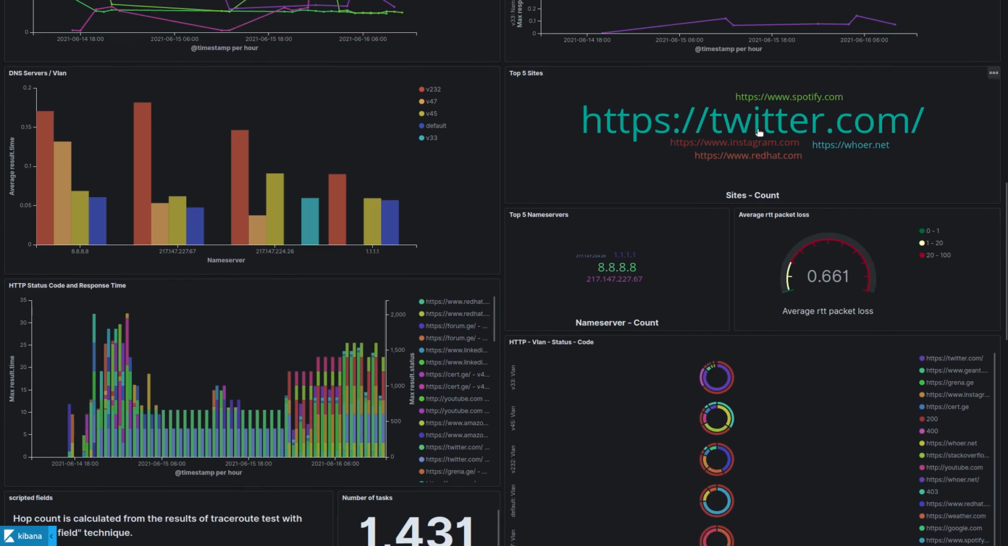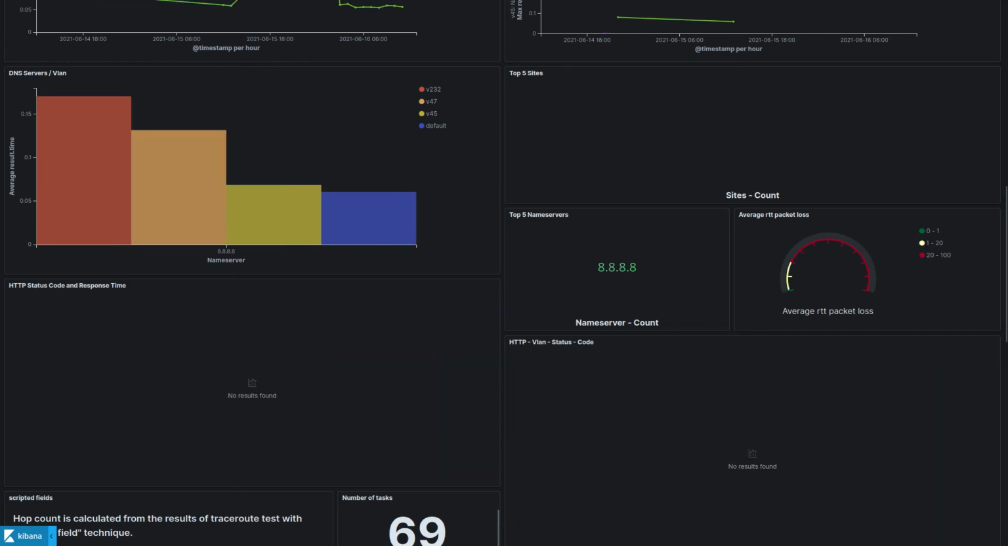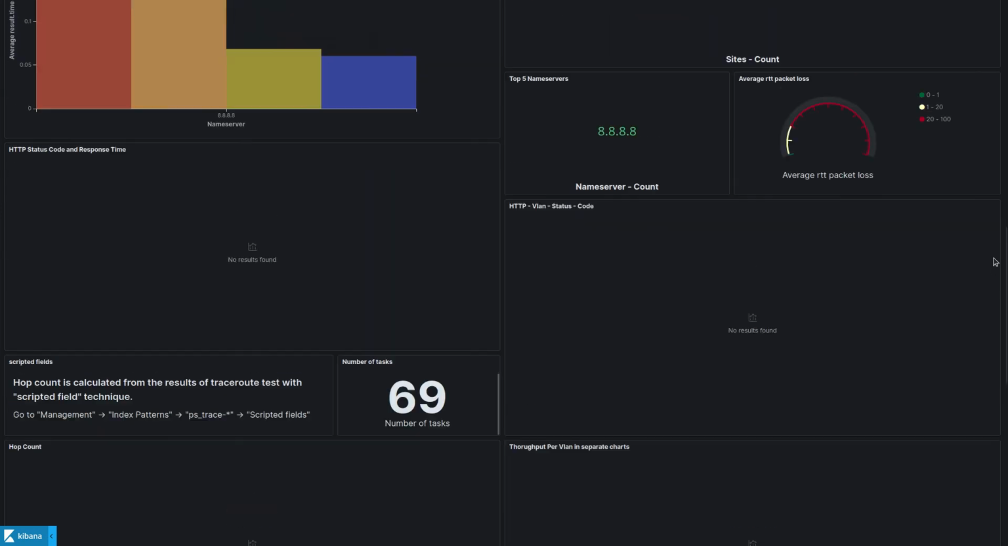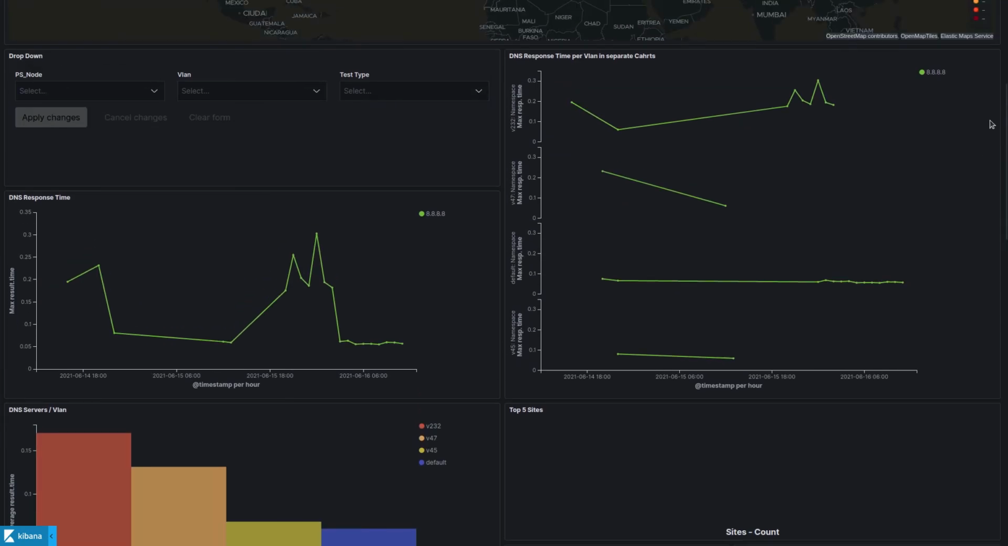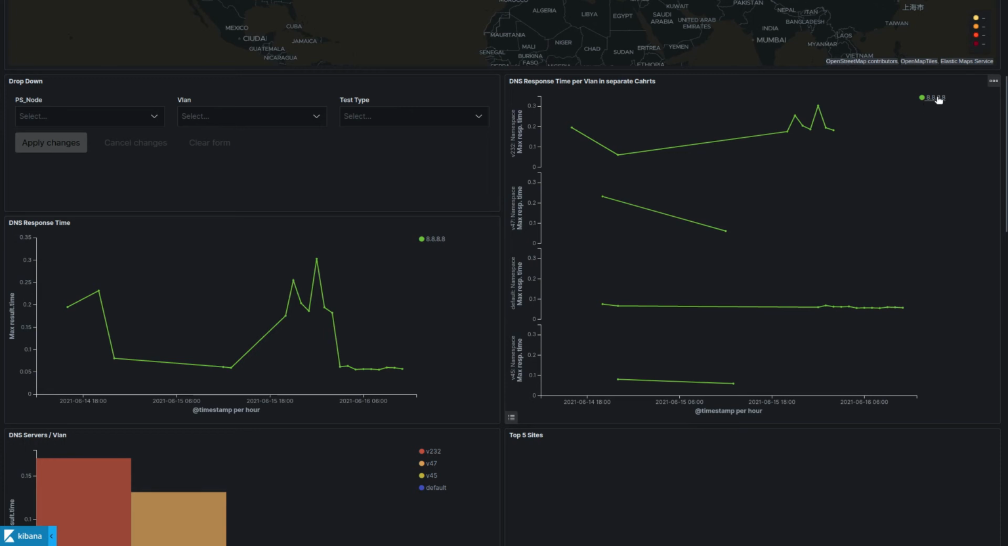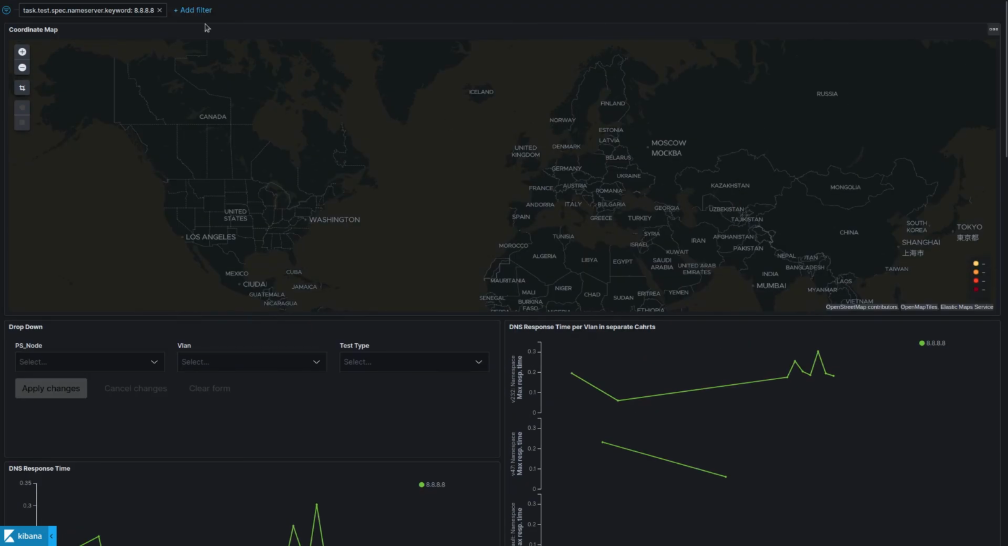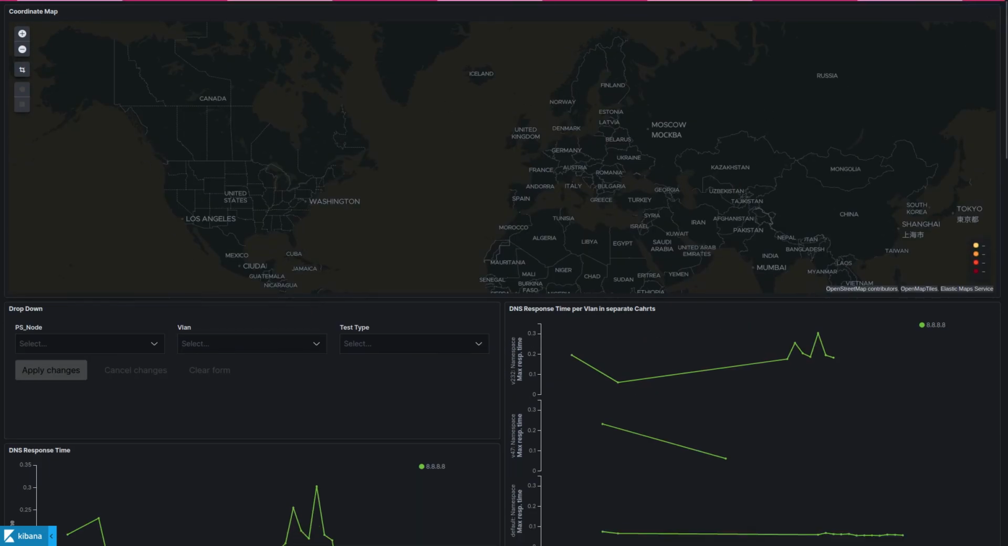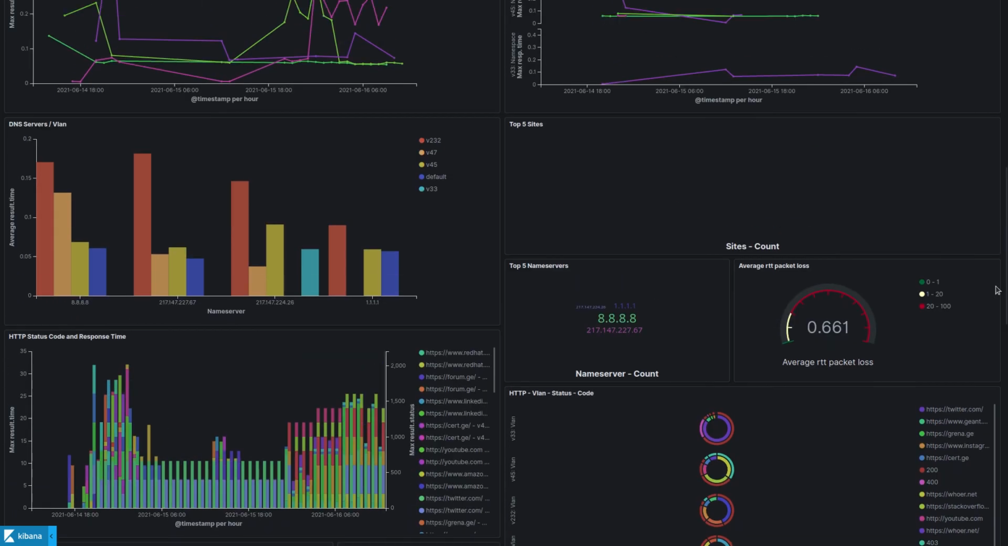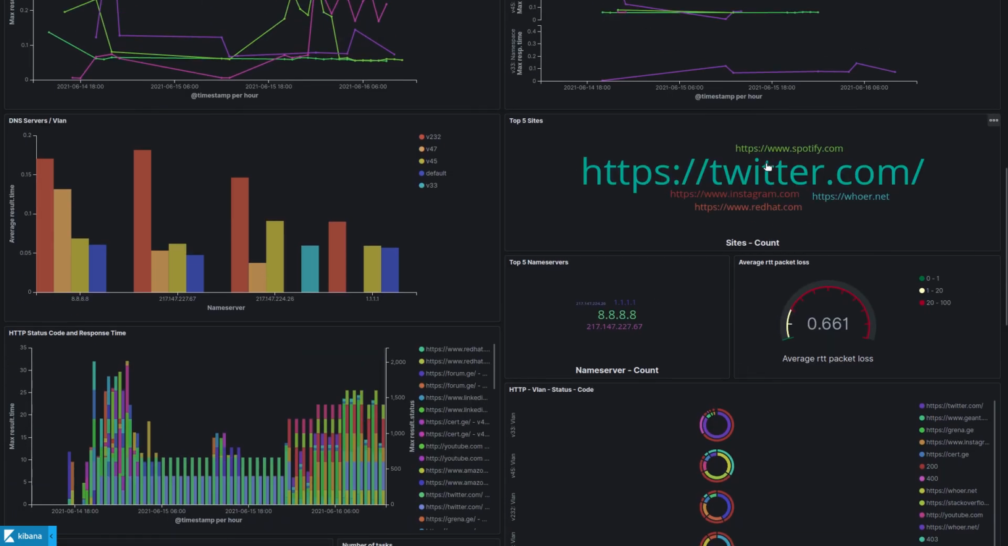In a similar way, you can click on the DNS server you are interested in. Let's click on one of them, and the whole dashboard will display the information only for, in this example, the Google's public DNS server. So the top HTTP sites and the top DNS servers are displayed here.